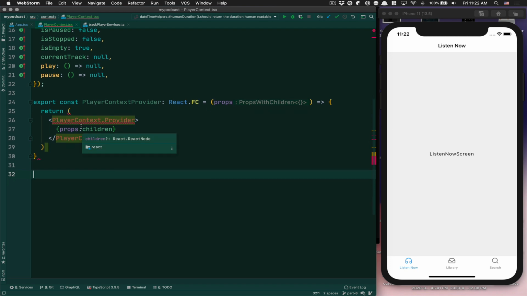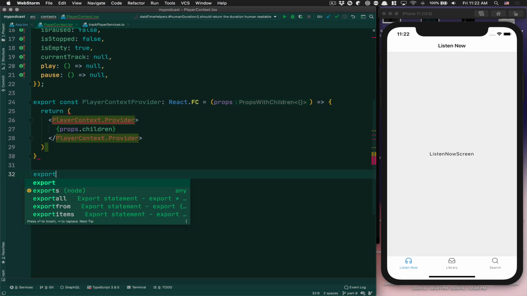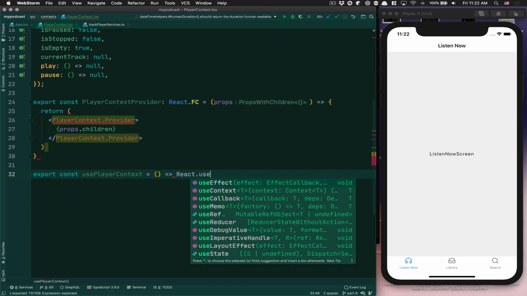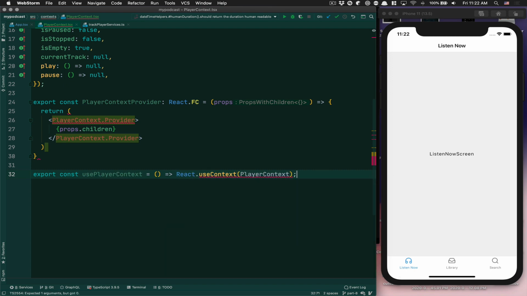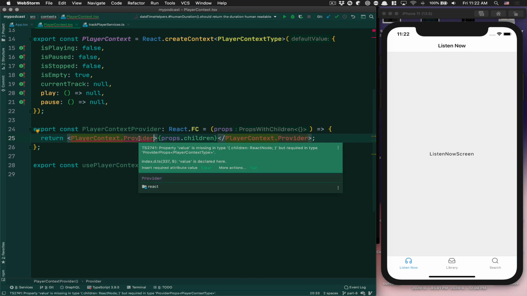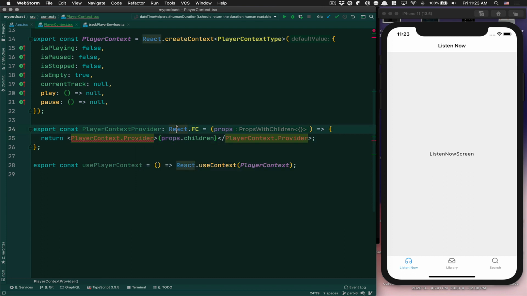And finally, the other element I want is to have a hook called usePlayerContext, which is going to be just a function. We're going to return React.useContext, and you pass it PlayerContext. So it's going to be much simpler for us to use. Now, PlayerContextProvider is unhappy because it doesn't have the value, okay? So this is what we need to create.